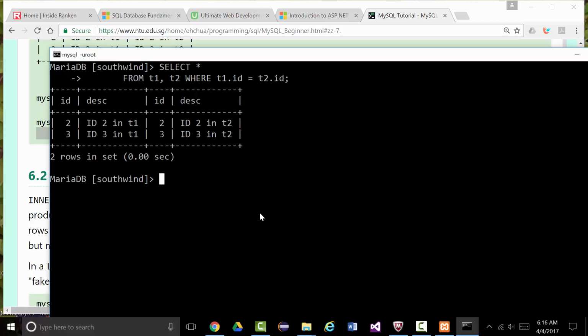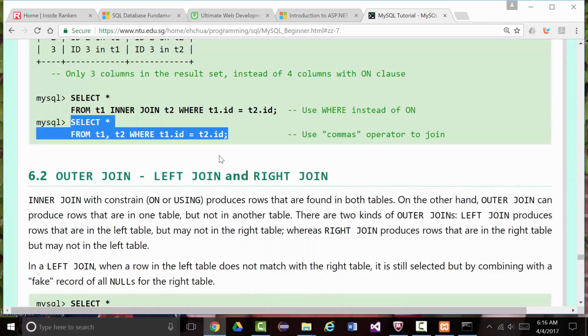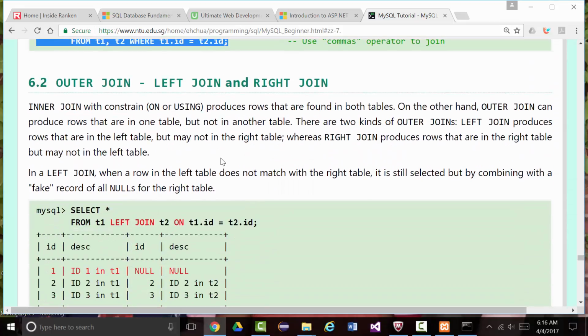That said, please be cognizant of the fact that if you are to go into this field and actually work with this stuff, you're probably going to see 1, 2, 3, 4, 5, or all 6 different ways of doing it. All right? So the last part of this particular lecture is on outer joins.